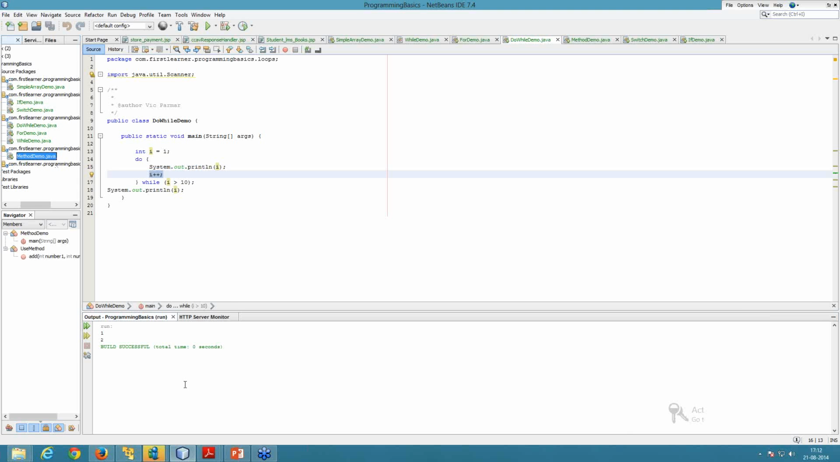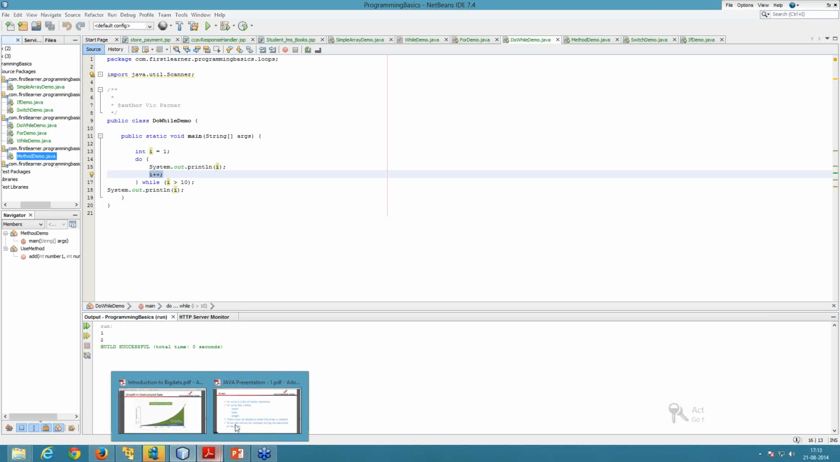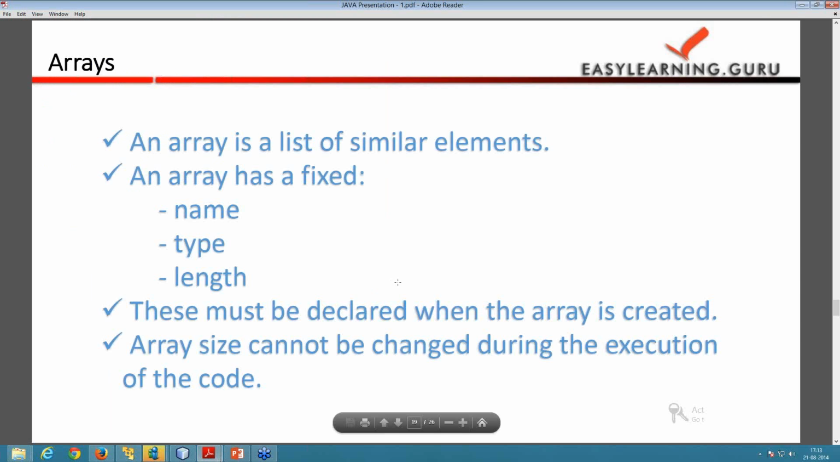Okay, so these are the hands-on that I wanted to show you so that you get the clear concept of what we are doing. Now let's come back to the array part. Arrays are the most important and most widely used thing in programming languages. It is basically used to store a list of similar elements, homogeneous elements. Now in Java, an array has a fixed name, fixed type, and a fixed length.